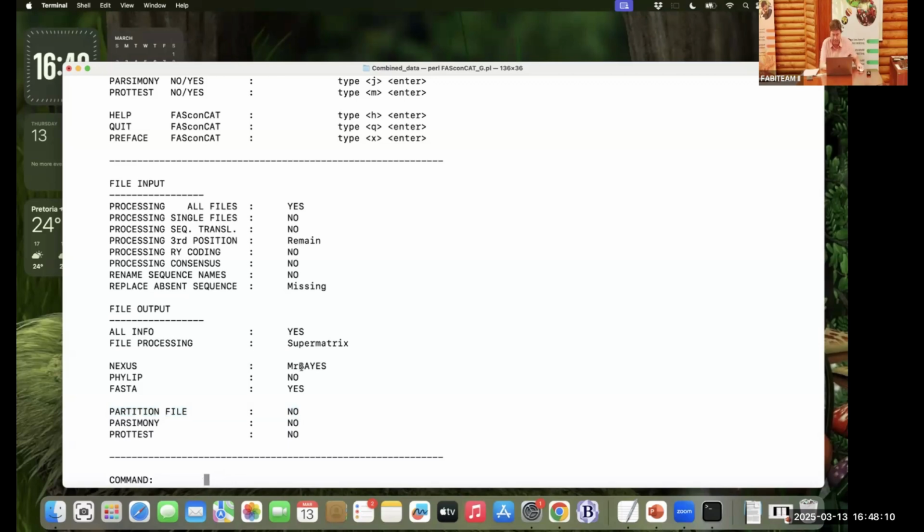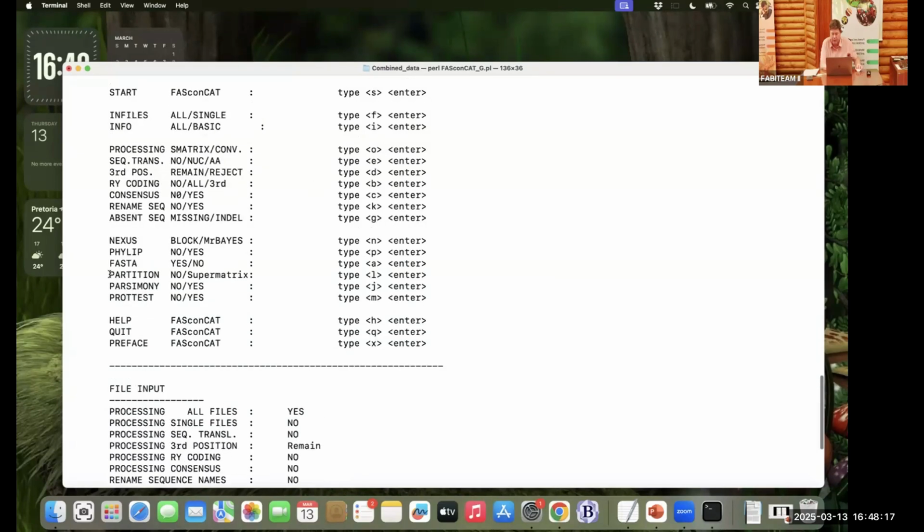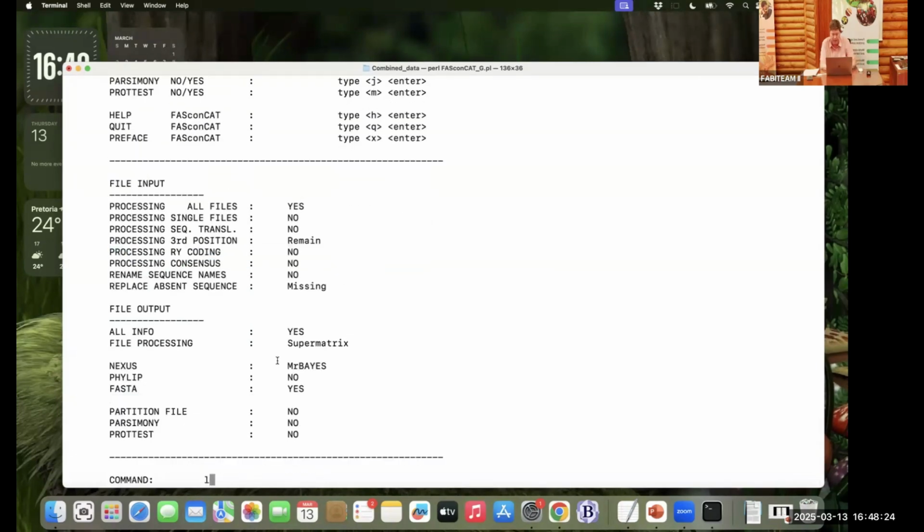Right, okay, so how do I know what key to type? It tells us, for example, if I want a partition, type L and enter. So if I type L and enter, now you would see that the partition file is set to supermatrix. If I type L and enter again, it says no, and that is what we want. Okay. I'm going to keep a raster file because that's the file I use in IQ3.